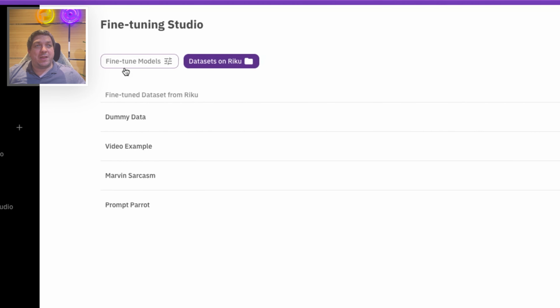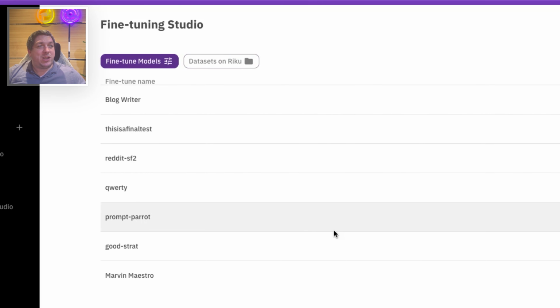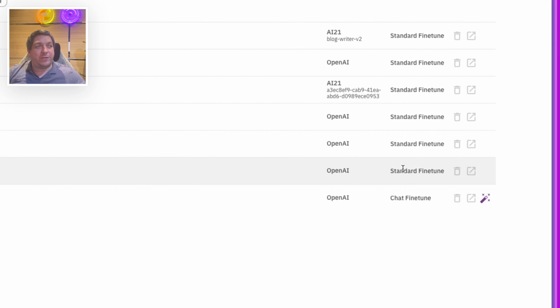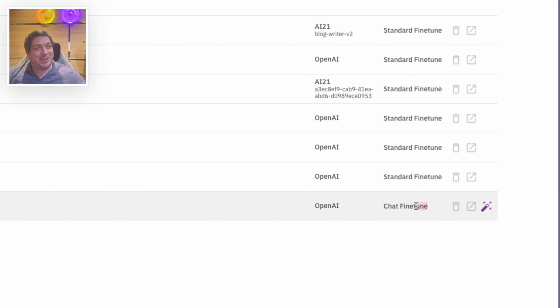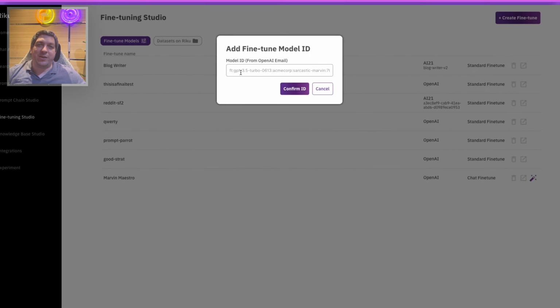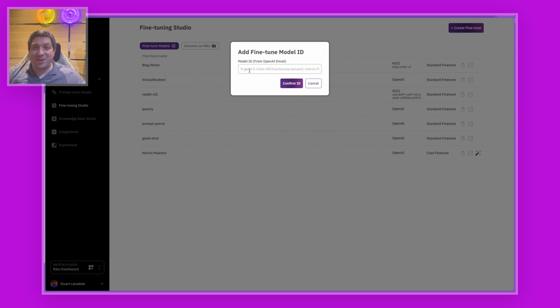If we go to the Fine-Tune Model tabs, you will see we have Marvin Maestro here, and you'll see it's different from the other fine tunes that we have. This one says Chat Fine Tune, and we have this icon here. This icon is needing the model ID from OpenAI. And once you receive this through your email, you will have all the information that you need to actually use the fine tune within the chat app builder.